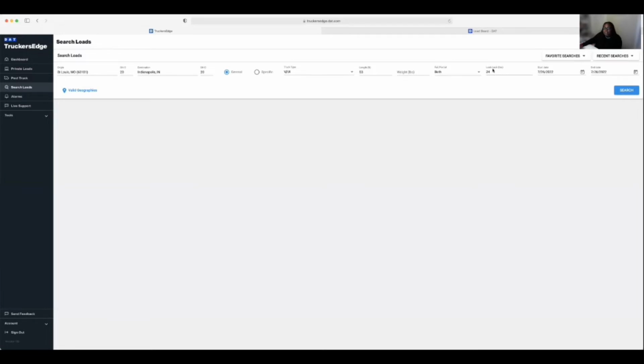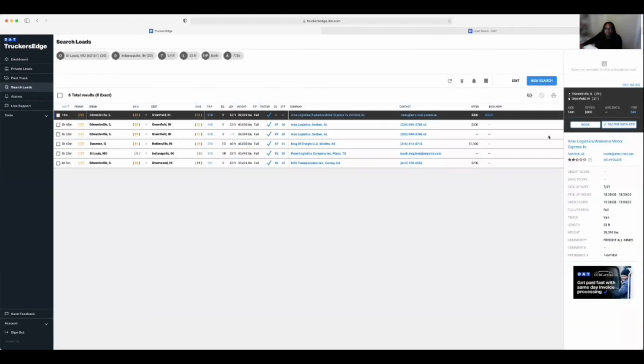Then loads that were posted. Look back means how far back do you want to go to when a load was posted? We want to go back 24 hours from the 26th, and then you end it on the 26th, so loads not posted after that date. Or if you want to search from the 24th to the 25th, then you'll put the end date here. And then you'll just click search, and the available loads will come up.